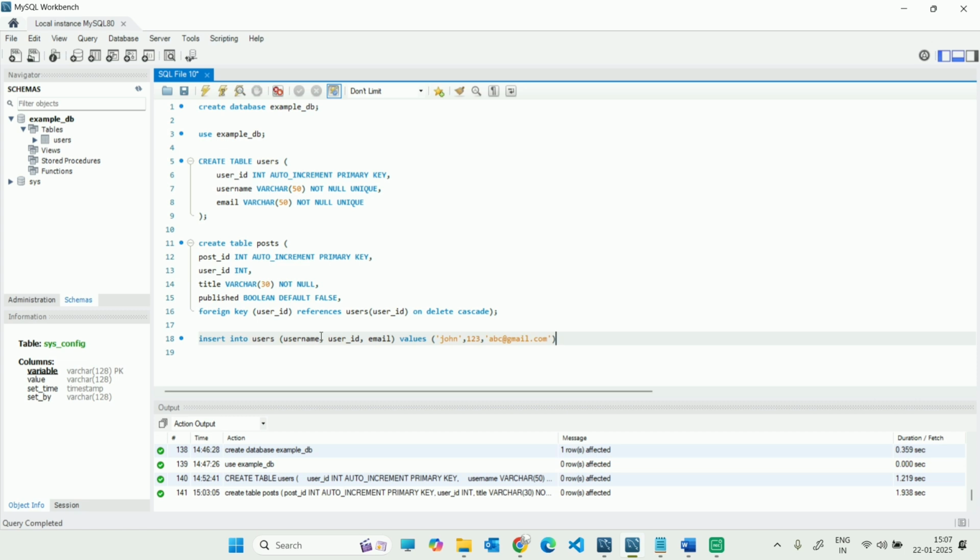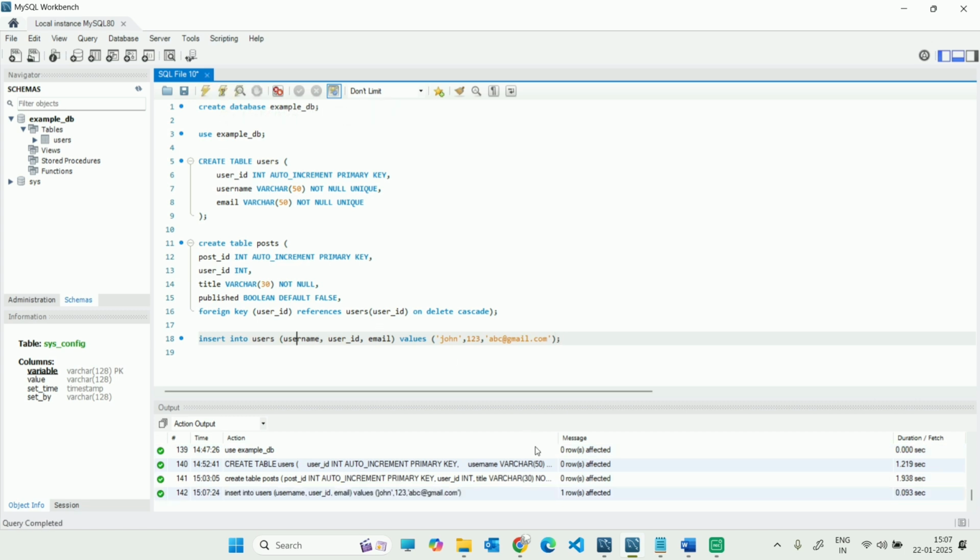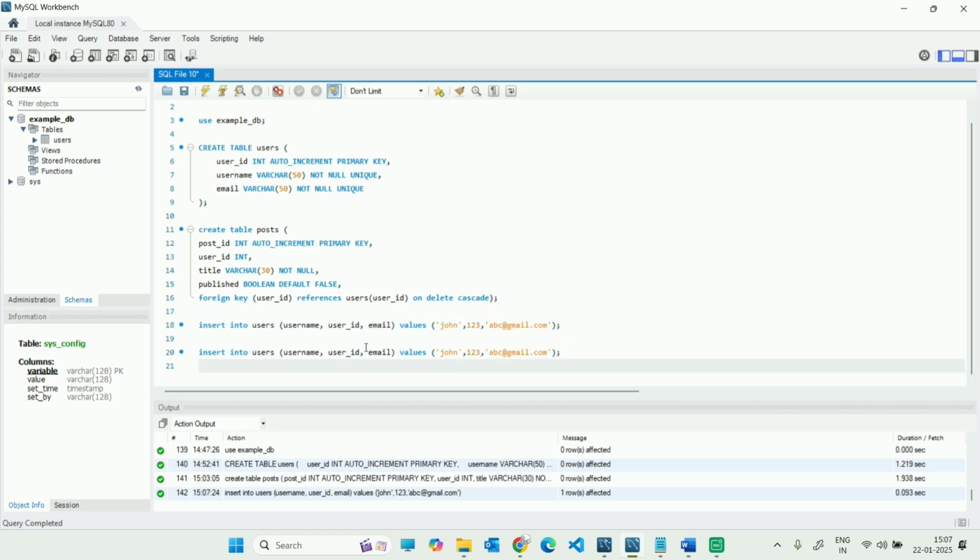So I've put this like this. You can go on putting like this, again one more data. We'll enter one more data using another method. This is how we add one data over here, and then we'll run this. One row affected, and the data is entered into the system.